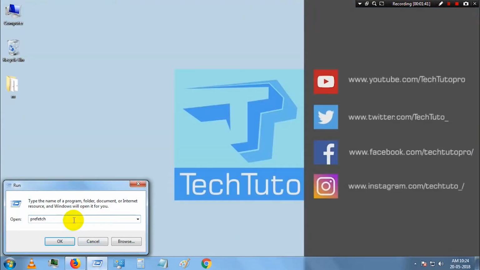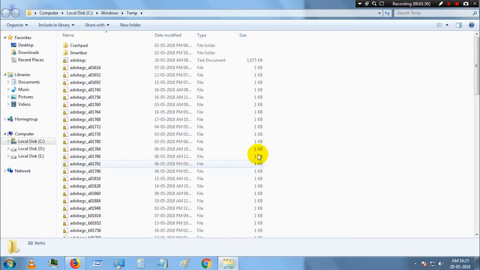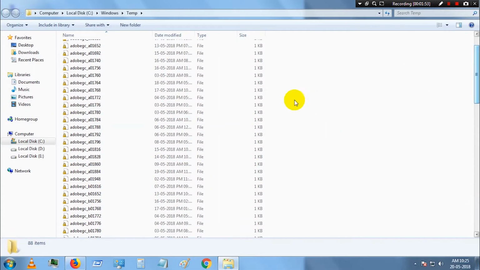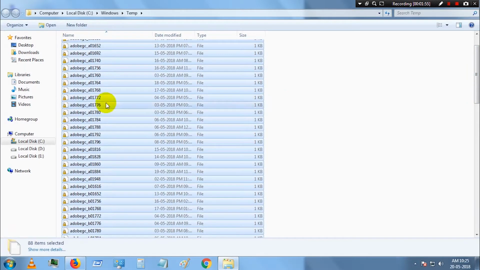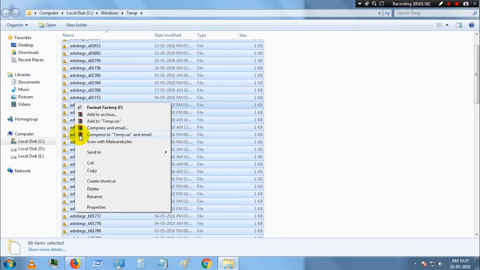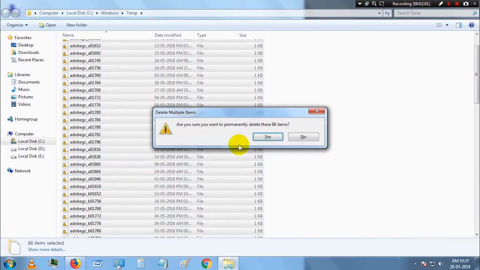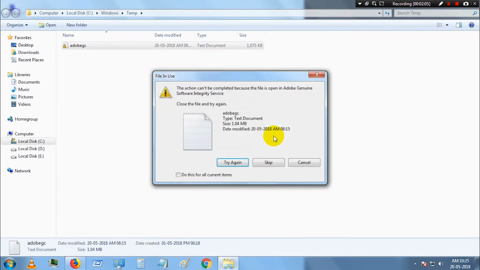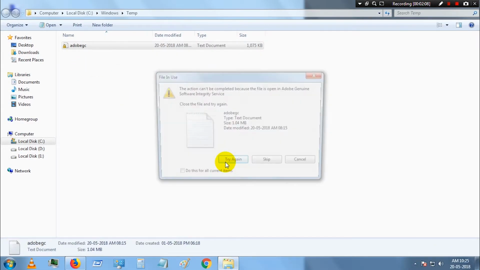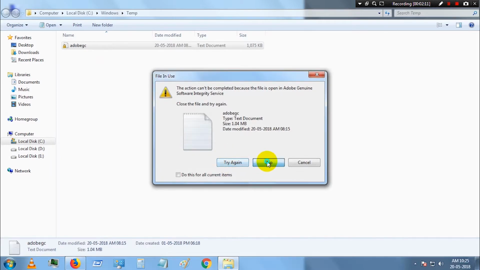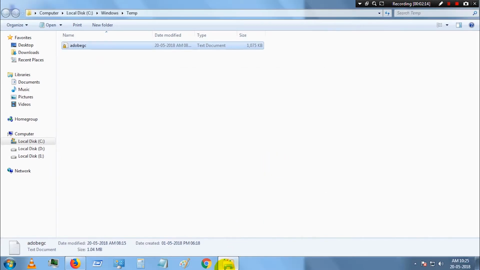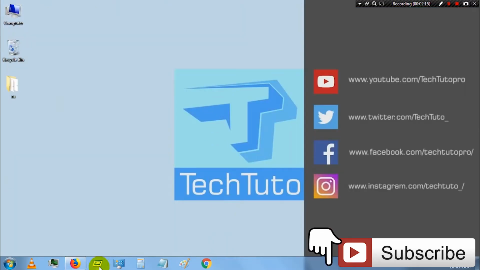Go to run again and this time type temp and hit enter. This will open a temporary folder. Select all and delete. If you are facing any problem deleting any particular folder, don't worry about it, because a few applications are still running on your computer and that's why those folders cannot be deleted.